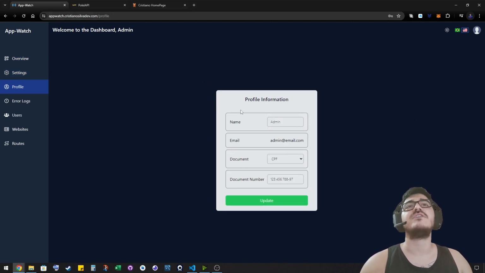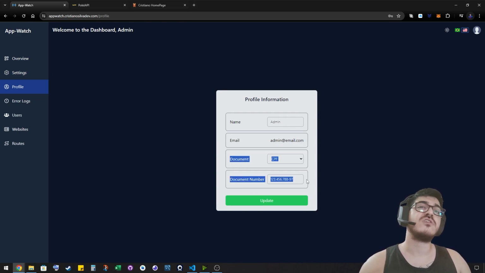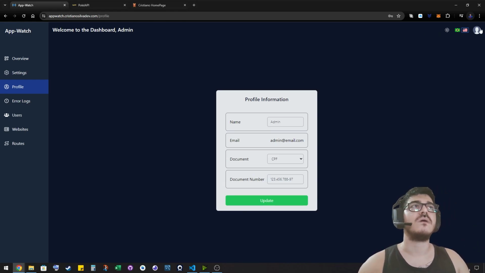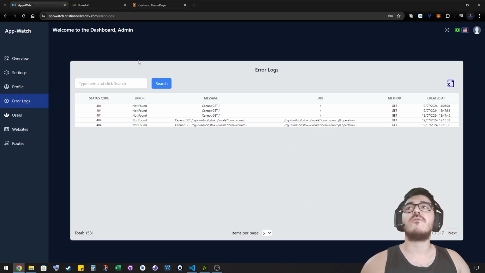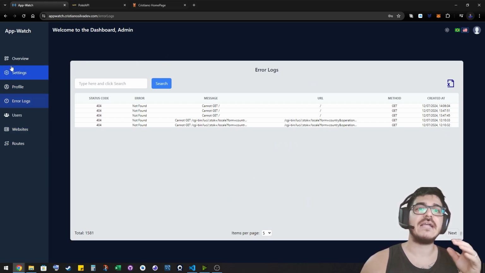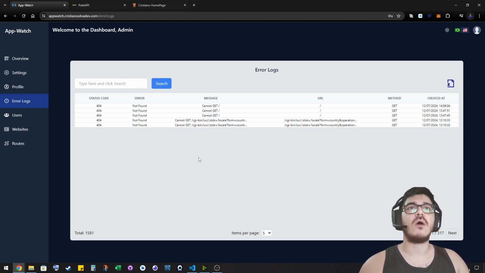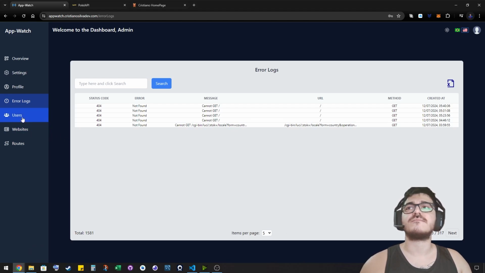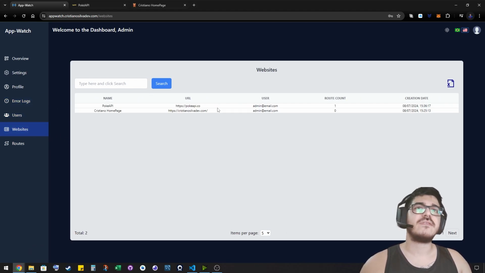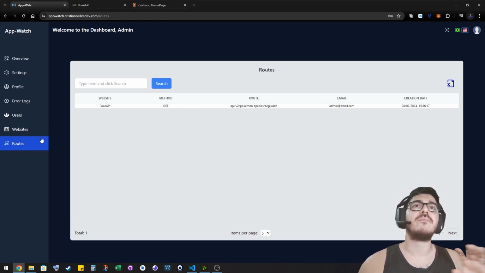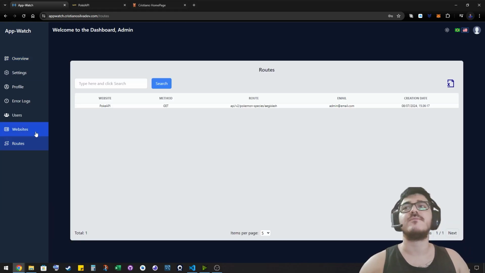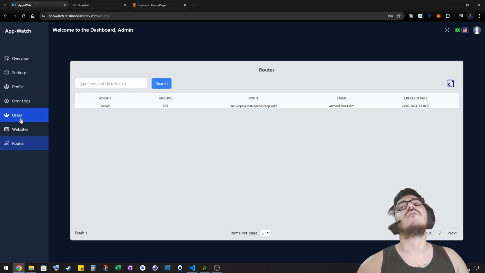This is the profile page. We're not going to have much here, so it's just going to be the name and email. Maybe I can add an image or something like that to appear right here. This is the error logs. I just logged in with my admin account. With my client account, I wouldn't be able to see this error logs page because this is just for admin accounts. Users, websites that are registered, everything that is happening inside my App Watch, I can see right over here inside this page.